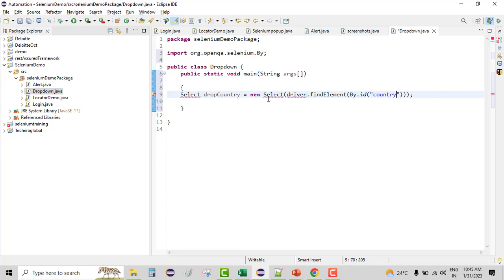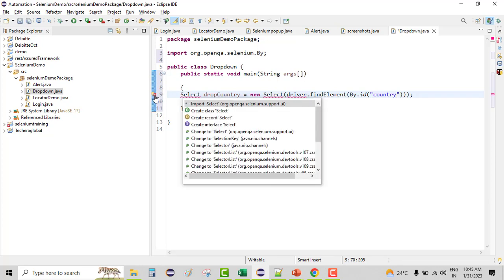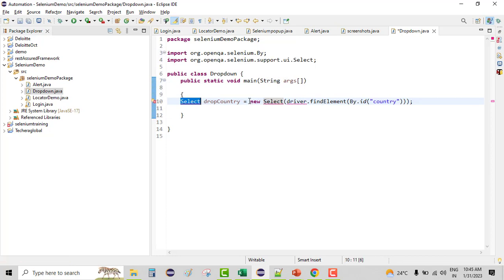Now I'm getting an error because I have not imported the Select package. I'll click here, get an option to import, and click it to import the Select package. Now you can see I've created an object of the Select class, writing new Select, and inside that driver.findElement(By. I can use XPath, I can use ID. I've used ID, country. This bracket is for Select, this bracket is for By, and this bracket is for findElement.